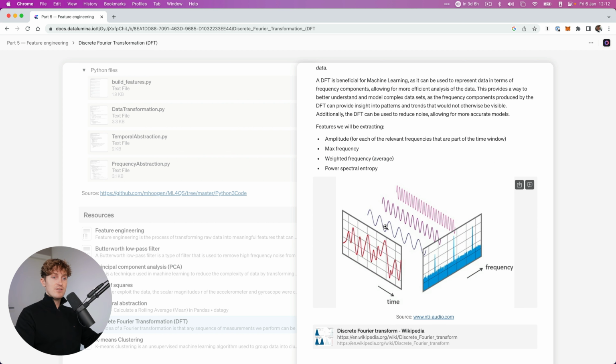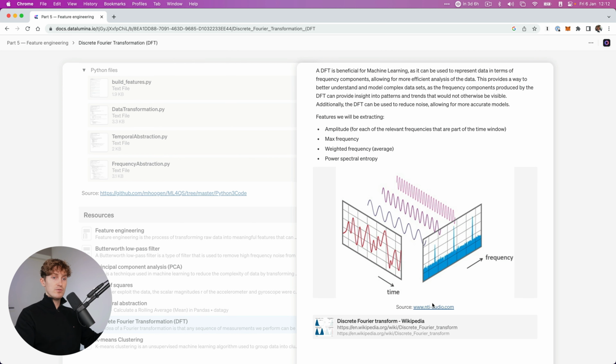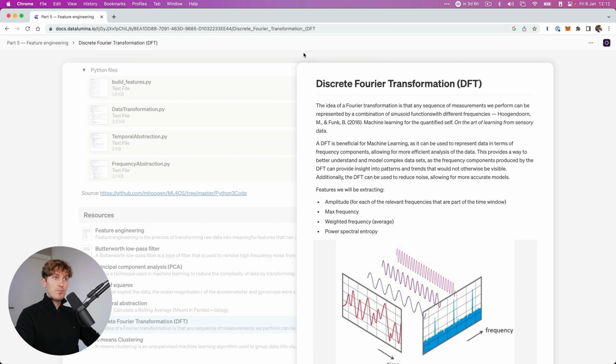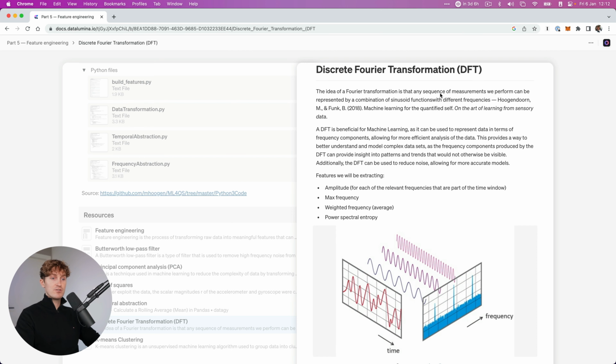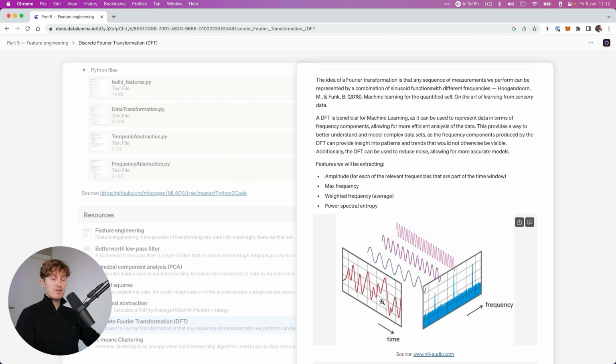This is an illustration that I found online, so it's from this source over here. I think this really illustrates well how we can decompose a signal into its different frequencies. So that is basically the goal of applying the discrete Fourier transformation. We're going to look at the individual measurements and then, using a lot of complicated math that we won't get into in this video, decompose the original signal into the different frequencies.